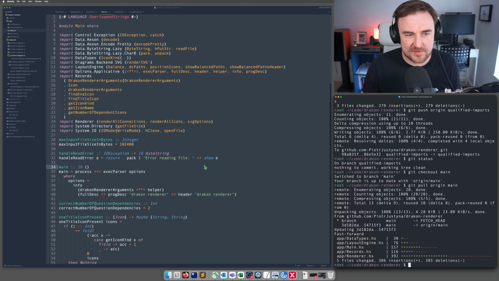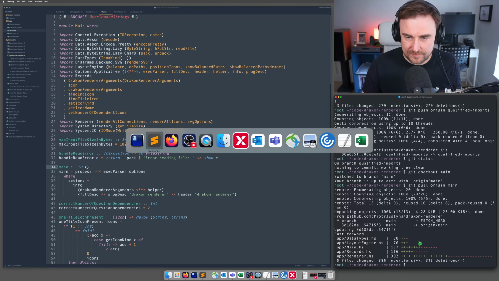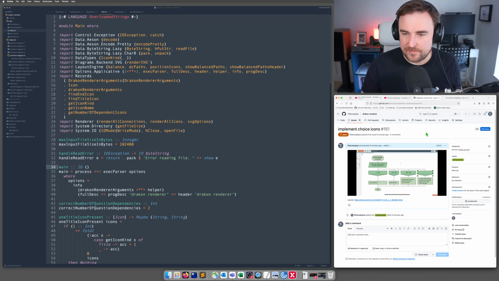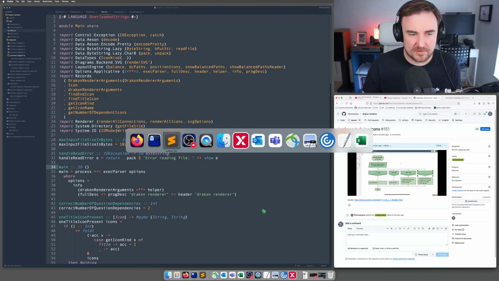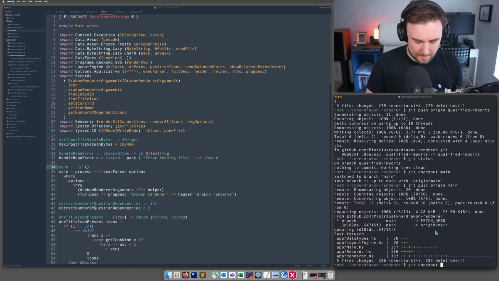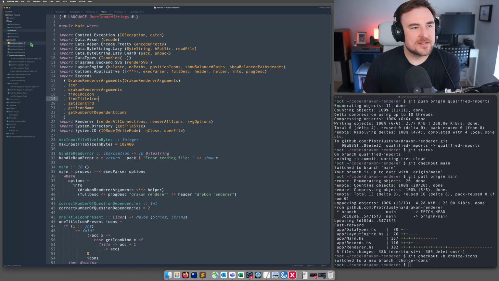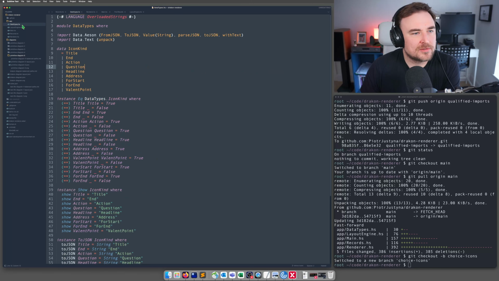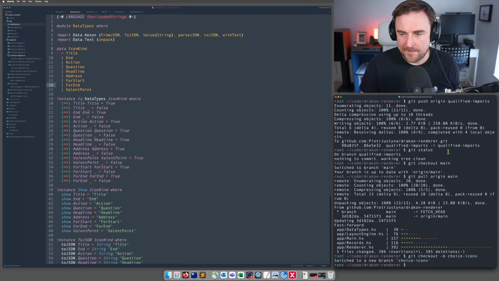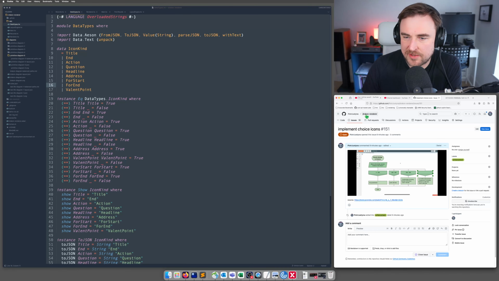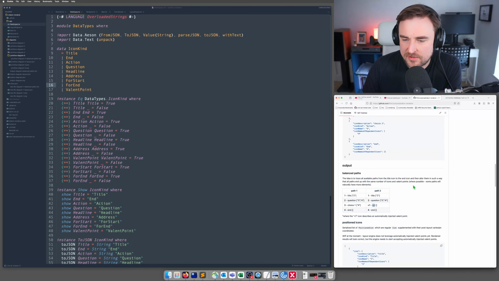Right, so the changes from yesterday are in effect. Let's call the new branch choice icons, and let's get started. First of all, we need a data type of choice option. You know what? Let's also try to find it in the drakon reference.